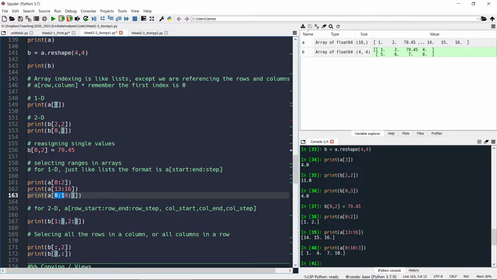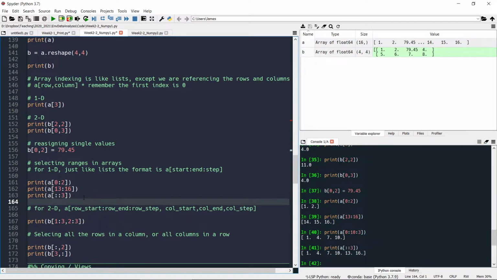If for some reason you wanted to just get every third value out of an array, you don't have to specify the start and the end. If you just put in a blank colon, then the step, so colon, colon, step value, that'll get you all of that for the entire array. That'll just give you every third value. So that can be kind of handy as well.